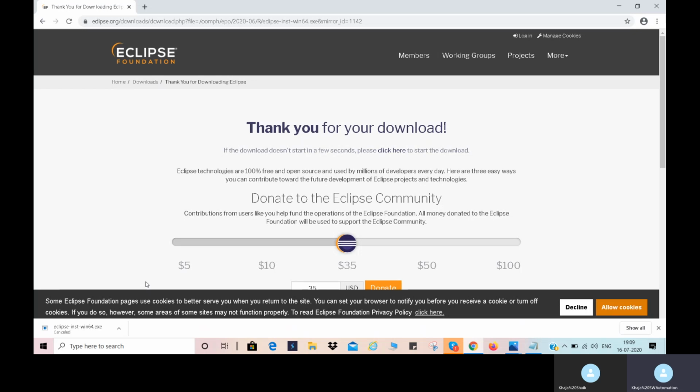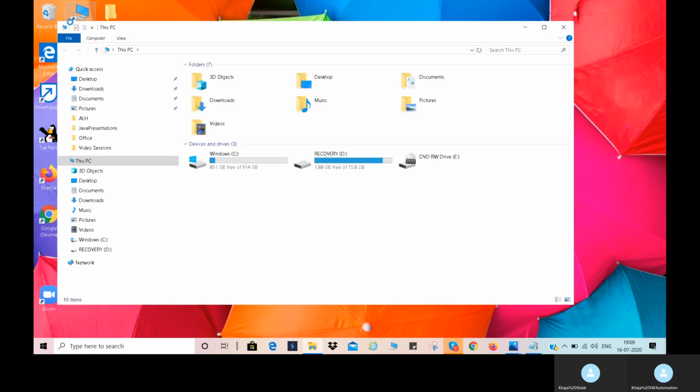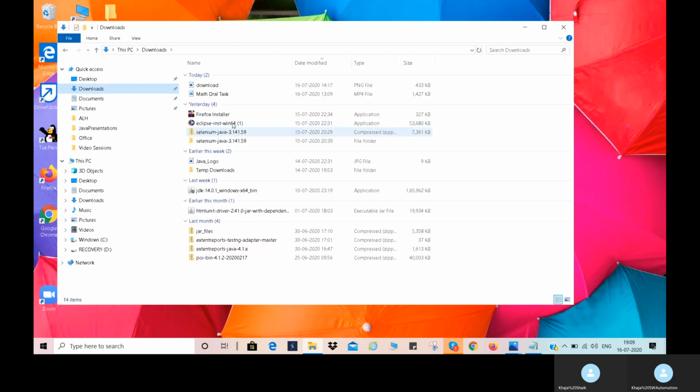You please continue download. Once the download is complete, go to the downloads folder. You can find in downloads folder the recently downloaded Eclipse installer file. So if you double click on this Eclipse installer file, it will start installing Eclipse into your system. So double click on this Eclipse installer file. It will take a couple of minutes to install.